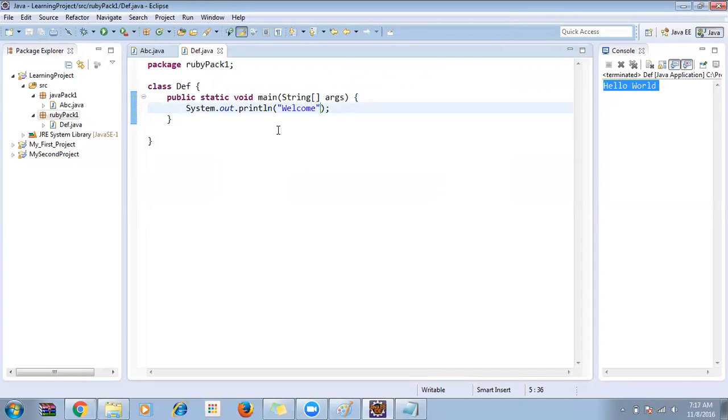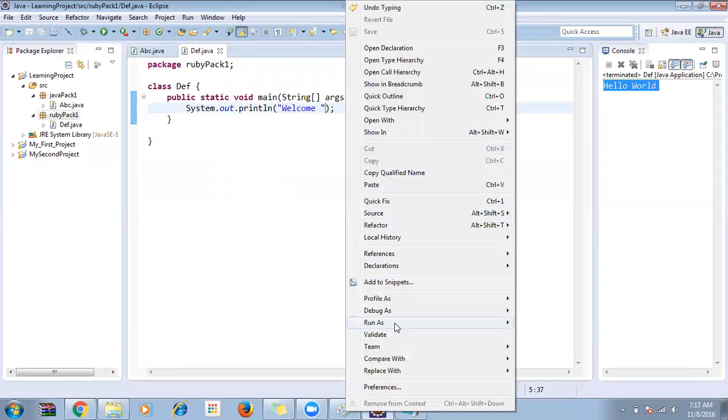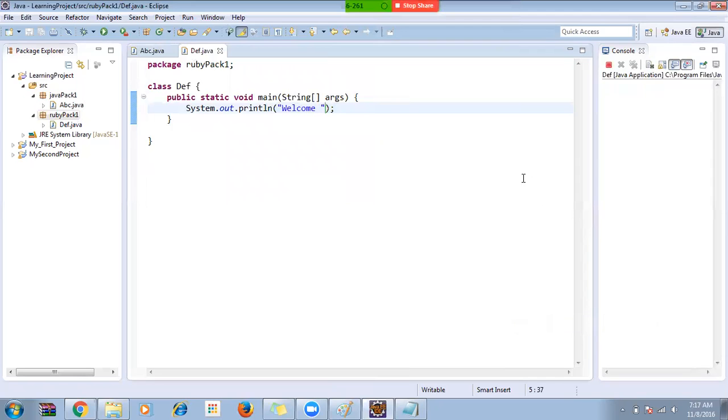control S will save the program. If you type something, can you see a star mark will come? That represents that your program has not been saved. So for that, you have to press control S. Then right click, run as Java application.